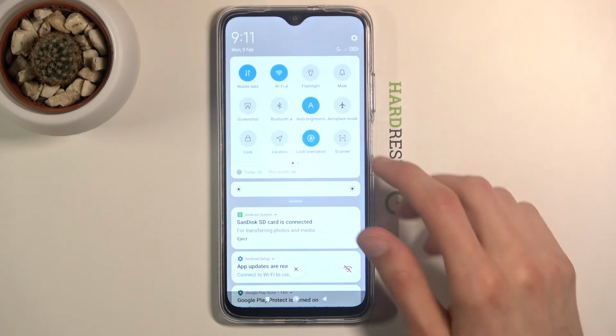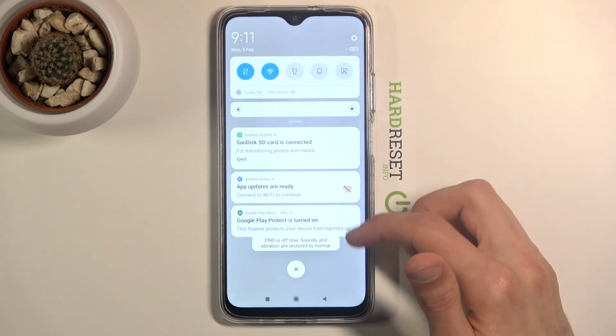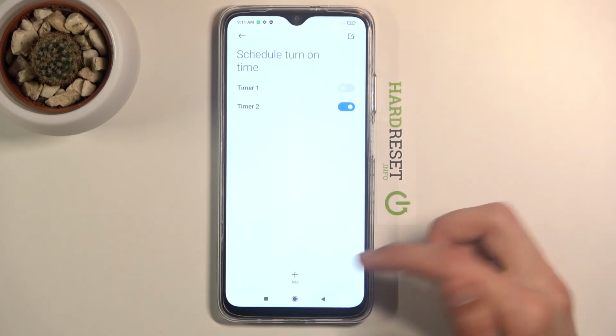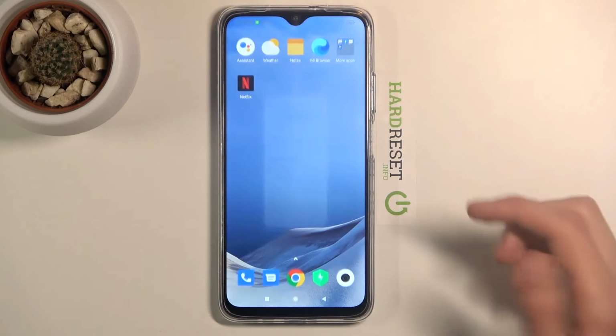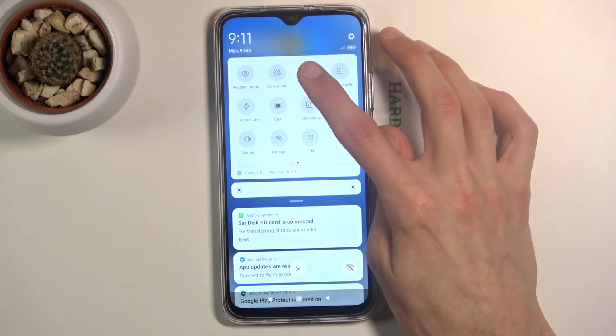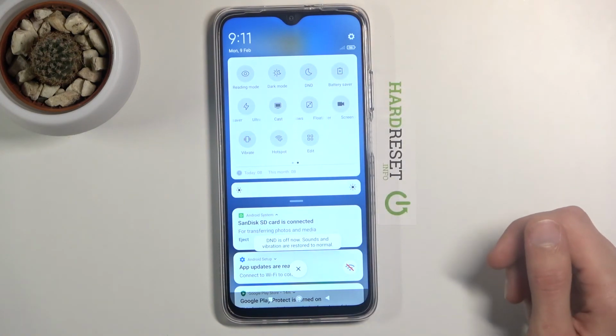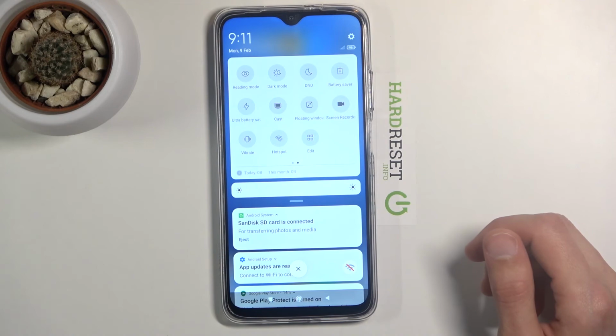Now, right now DND is enabled, but that's because we did have to turn it on to actually customize it. And from there, once you have set that up, you can now toggle it on and off manually whenever you want by simply tapping on a toggle, like so, and turning it on whenever you're done, assuming you don't rely on the schedule.